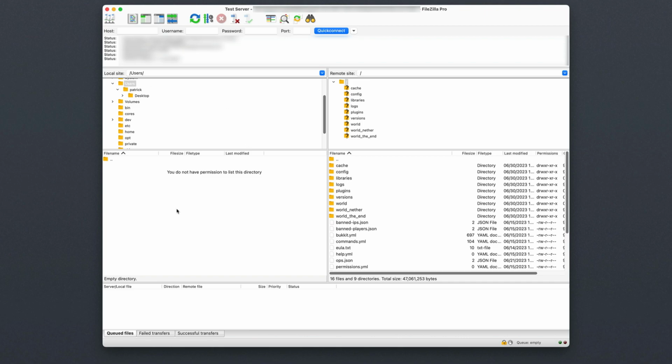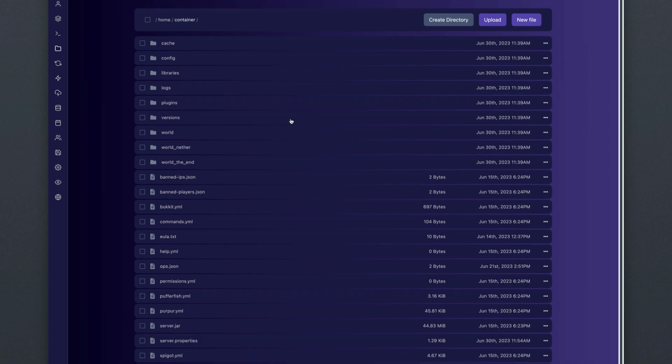It's worth noting that everything here over on the left side is what's local to you. For instance, that would be your desktop, your documents folder, your home folder, and stuff like that. On the right side is the site or server that you are connected to. Here we should see all of the same information that we could see on our panel in the file manager.